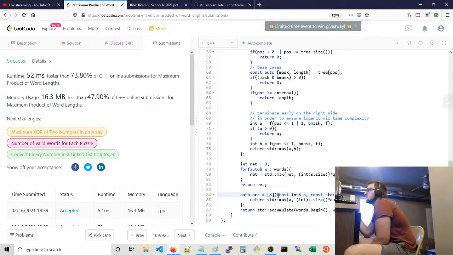You could. Can you auto here? That would be kind of funny. And put the lambda right here. You could do something like that. Maybe do this.